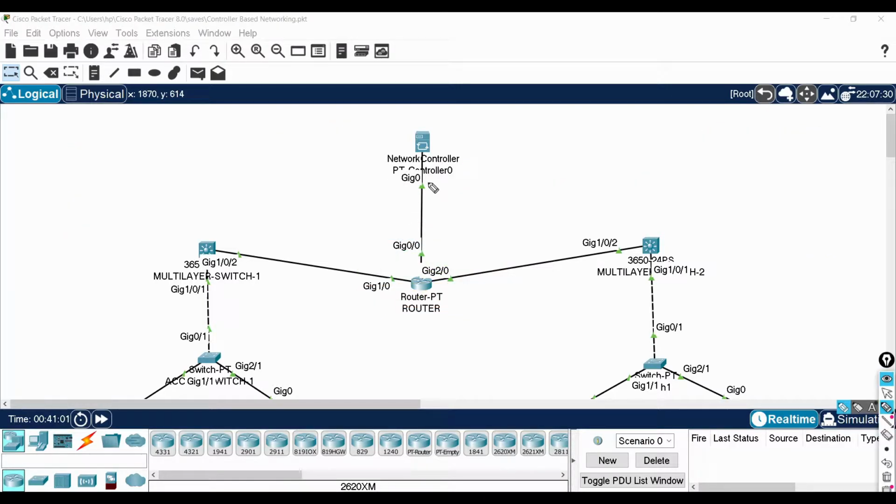As the network controller is the master, it has to communicate with all the network devices. In order to do that, it is using an API. This is where the API comes in. And this API is called SBI, which means southbound API. It is southwards, so they named it southbound API.